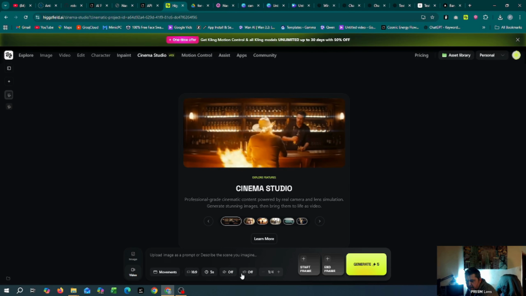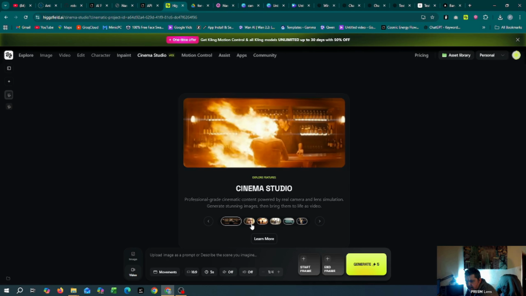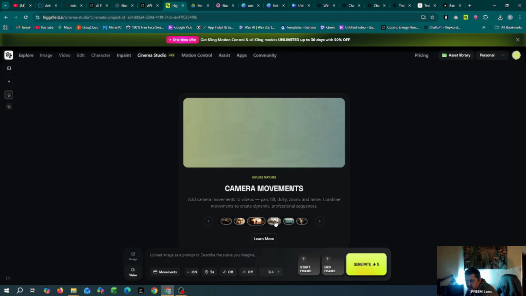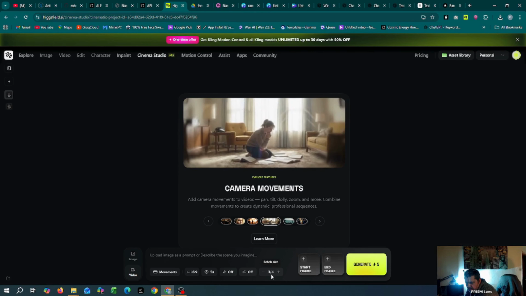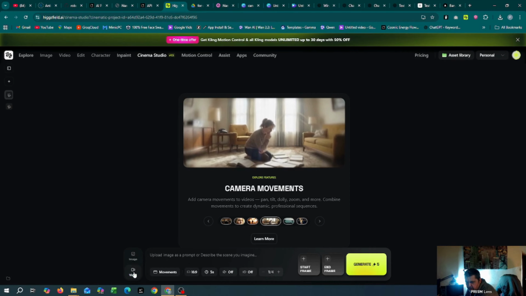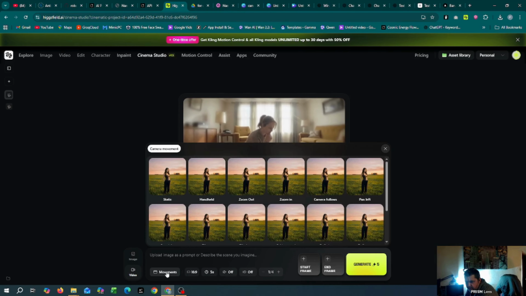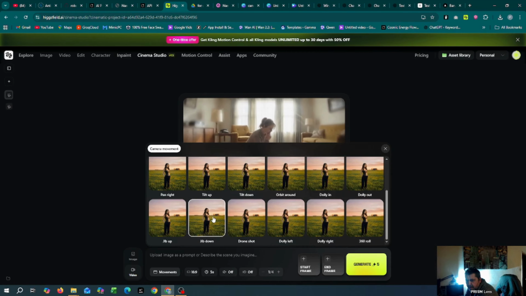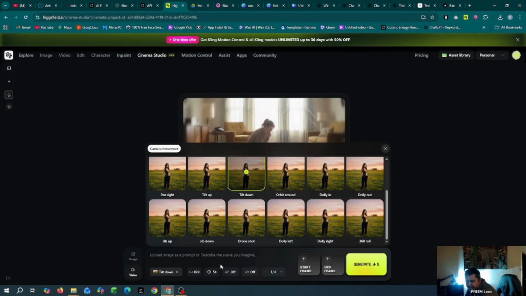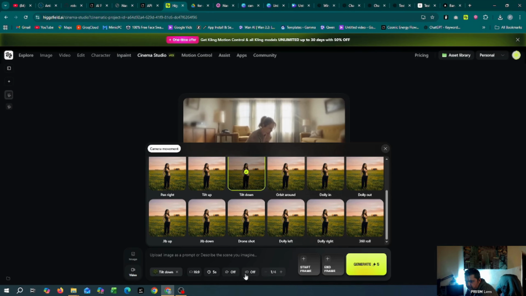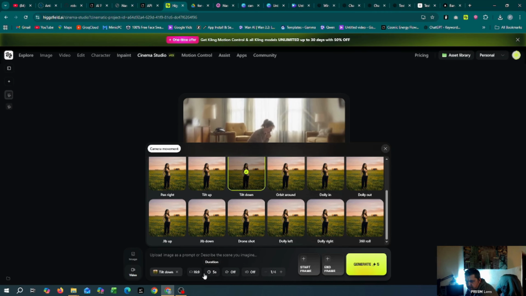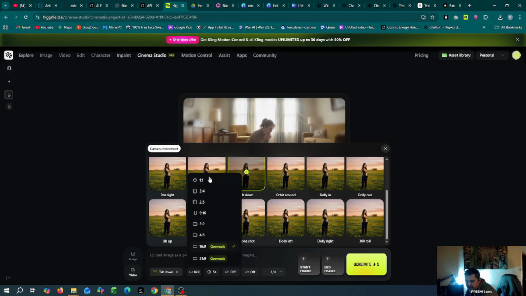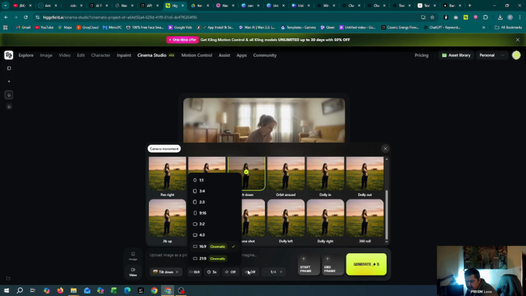So you come down here, camera setup. I'm not even sure how to use this properly. Let's see movement. Right, so you've got static, so you can put static in, jib and all that good stuff. Duration, aspect ratio, you've got your aspect ratios there.